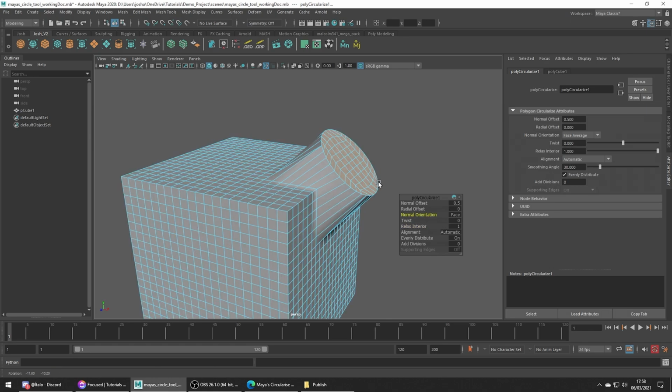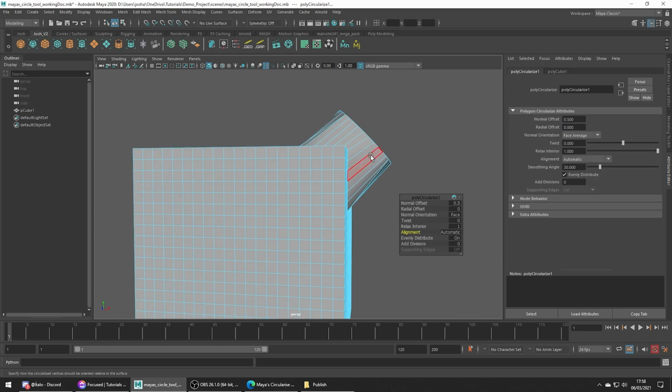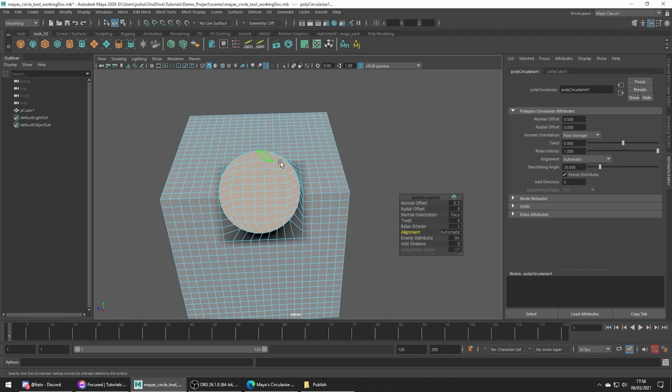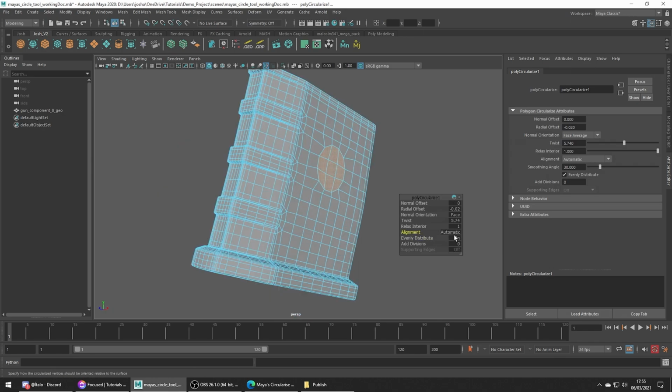Next, we have Alignment, which determines how the resulting circle will be orientated relative to the original mesh. Having this set to automatic is going to position our circles rotated based on an average. See how it's an average of these two angles here. Setting this to Surface, however, will make our circles conform to the original shape. Both are useful for different results, obviously.